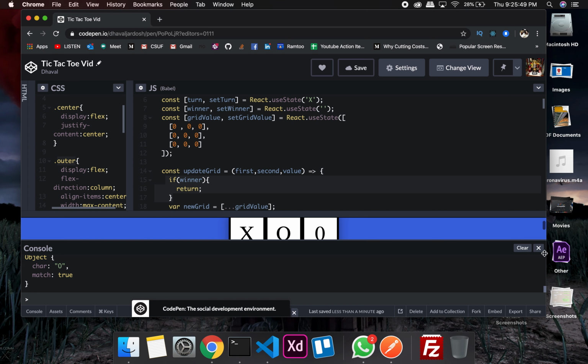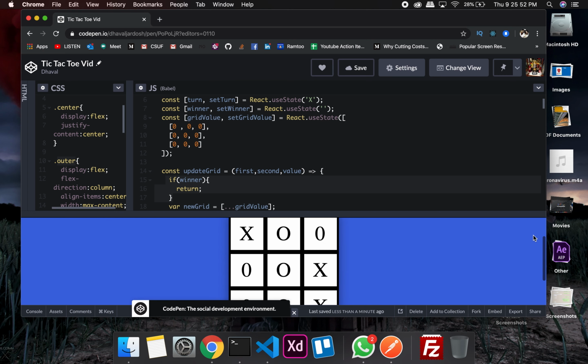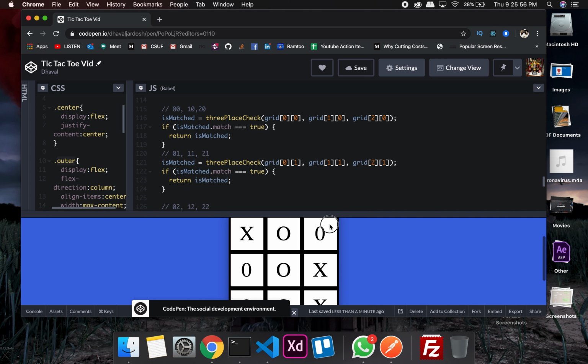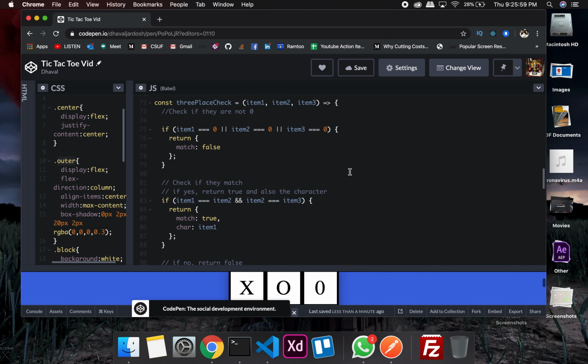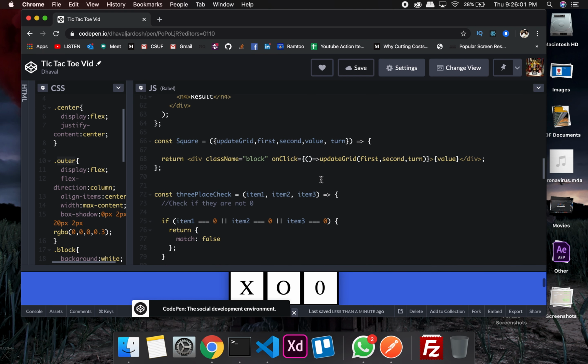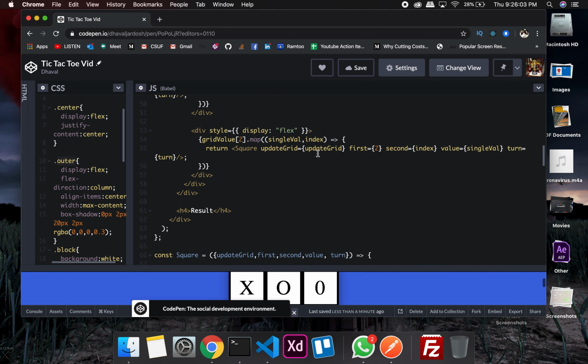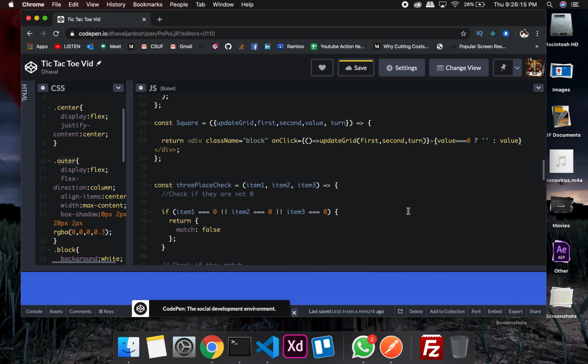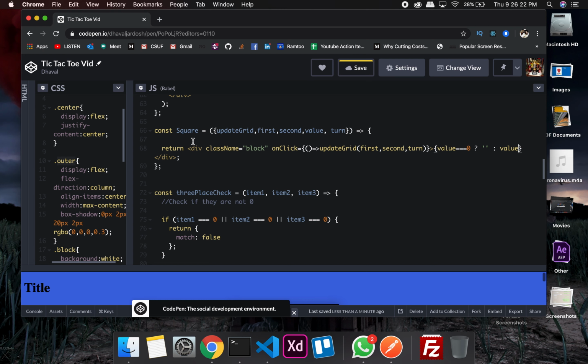Okay, so this thing is pretty good, and I need to just put one thing. If the value is 0, I'm just supposed to show an empty string and not a 0, because we don't need a 0, we just need an empty string. So for that reason I need to go into square. We'll go as value equals to 0. If yes, show an empty string, else value. So this is going to change the 0 to an empty string or empty space.